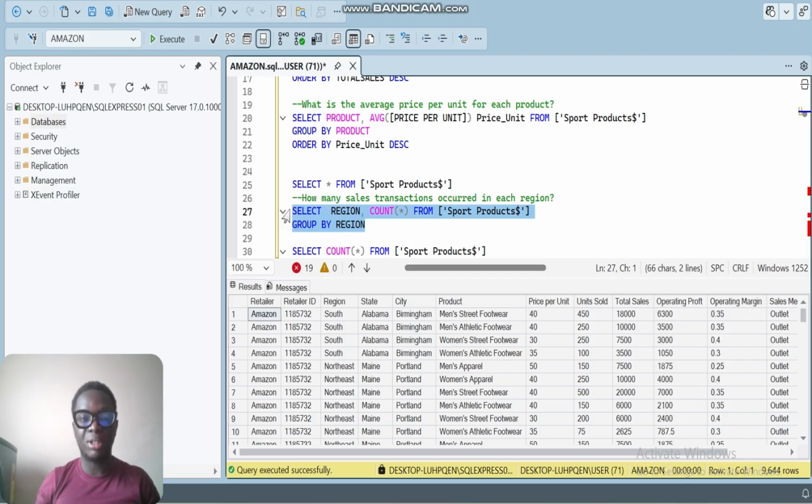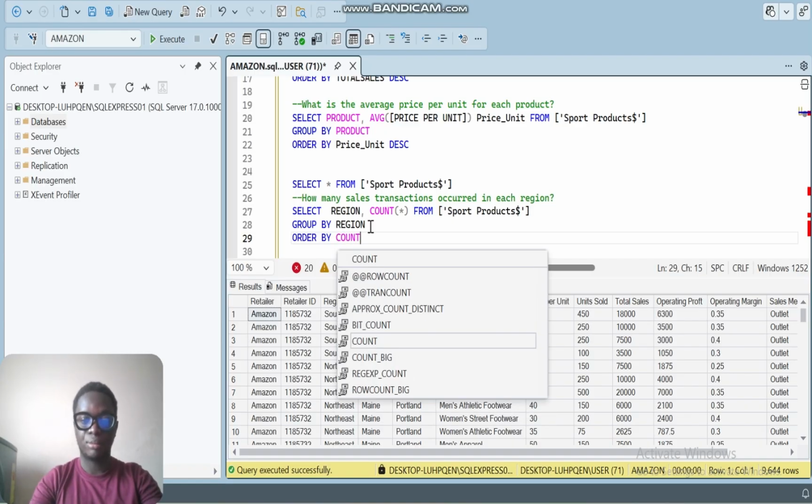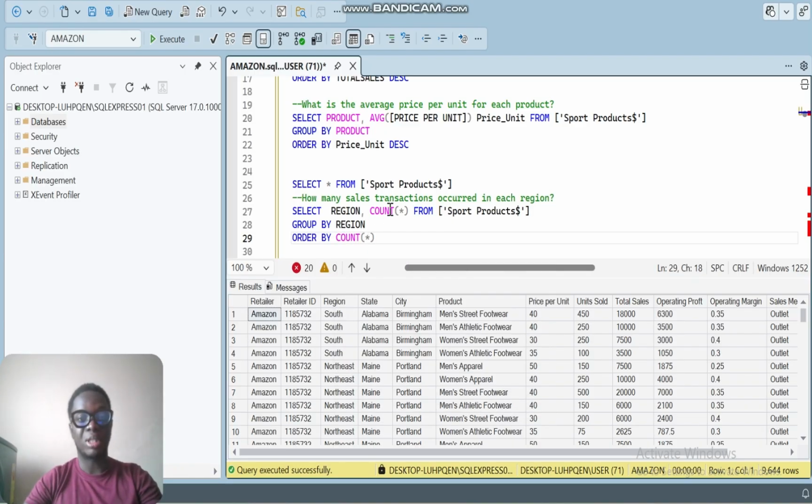We are counting everything, we are grouping by region, because the question wants to know the sales transactions that occurred in each region. And if you want, again, you can use the ORDER BY clause to rank them properly. You are going to say ORDER BY COUNT(*), because we've not given this an alias here. And again I'm going to say DESC. If you leave it as it is, it's going to sort them in ascending order.